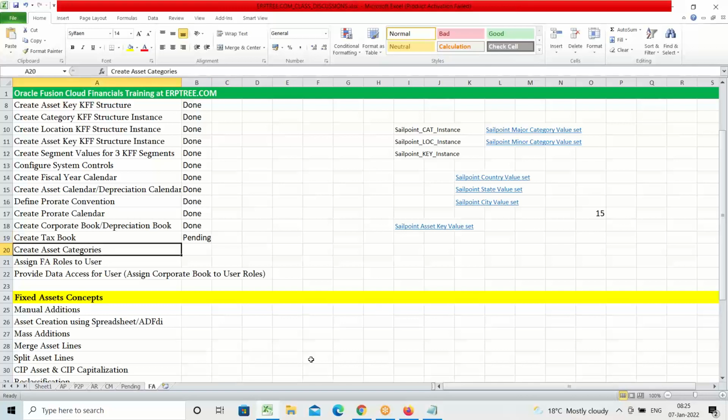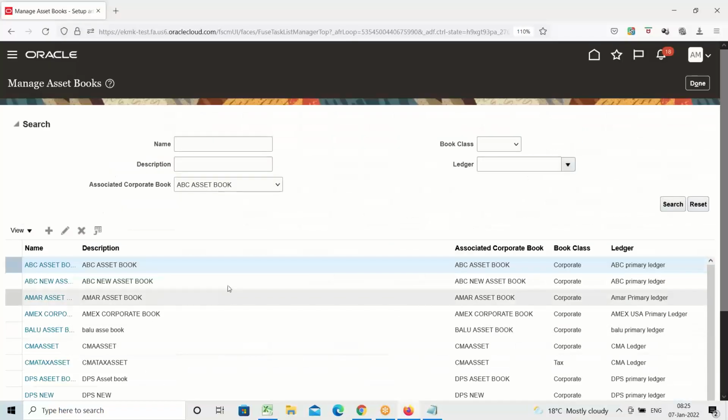We'll go and create the categories. By using the category key flexfield, we created values. By combining those major and minor category values, we have to create the asset categories. When you create assets, every asset needs to be created in a specific category, and that asset again should belong to a specific corporate book. We'll see that.